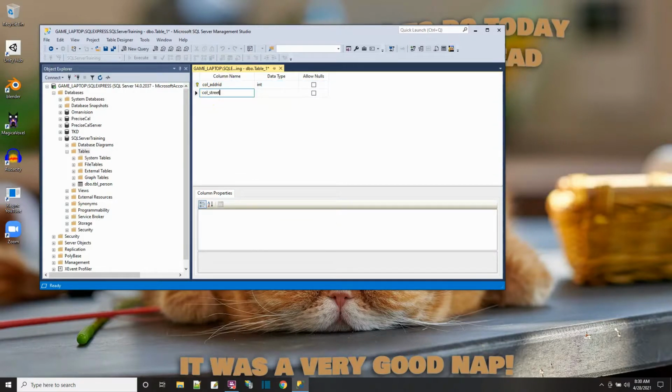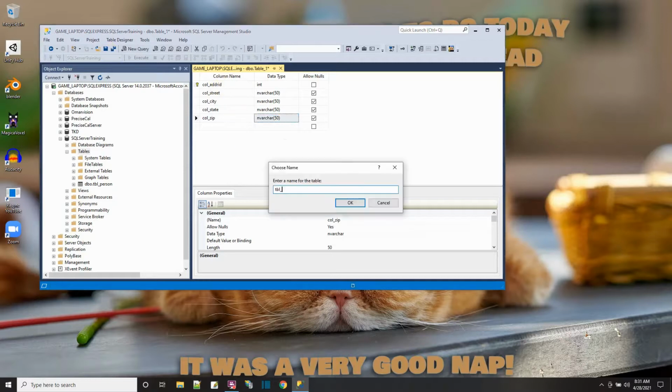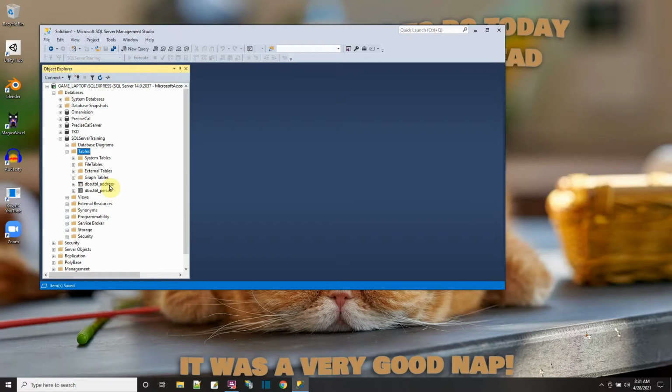So column street, and then column city, and then column, what else is left? State. And lastly, let's do column zip. So the zip, what should I do? Should I make it a number or should I make it text? I don't know. Sometimes zip codes have those additional numbers in them, so I'll make it an nvarchar instead of a number. Let's press save, and we'll call this table address. And let's refresh over here, and now we got two tables.